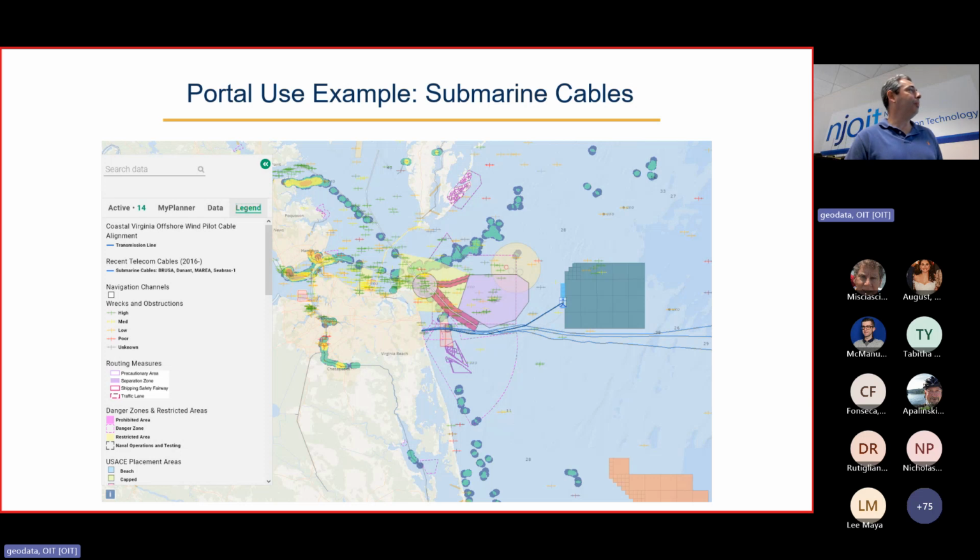So, the portal can help figure out, in this case, looking at the Virginia Beach area, how to get them out of the way of where unexploded bombs from World War II are deposited, where bottom tending fishing gear runs, other hazards to it.